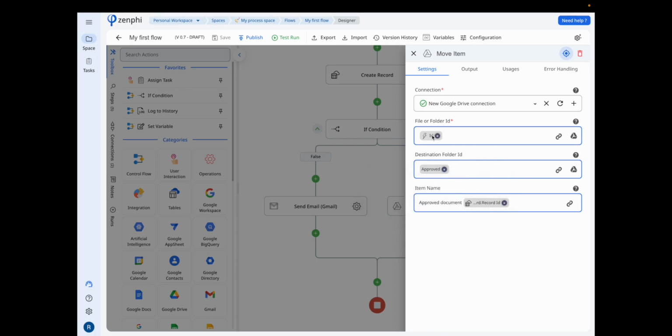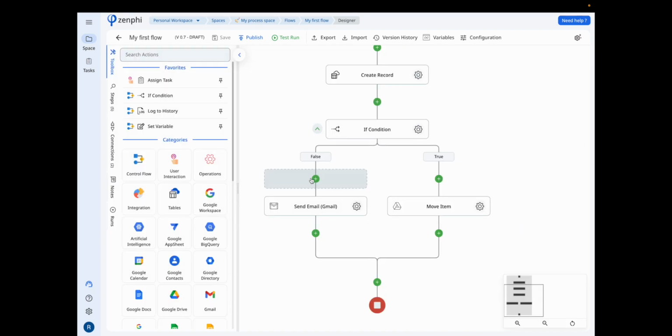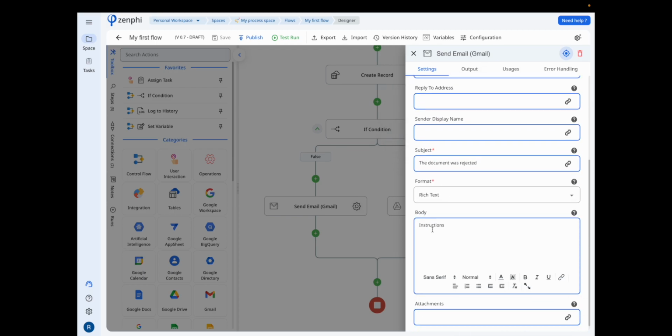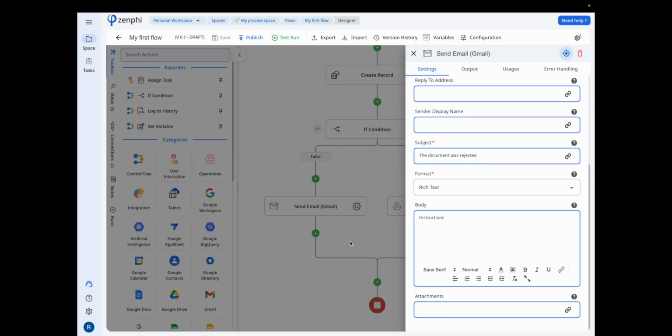With the token picker, we're specifying the file from the trigger. And also here we can indicate the item name to make it unique and locatable in the future as well. And in the rejection branch, we can also add the actions according to our process logic. For example, we can send the email back to the requester with some instructions.